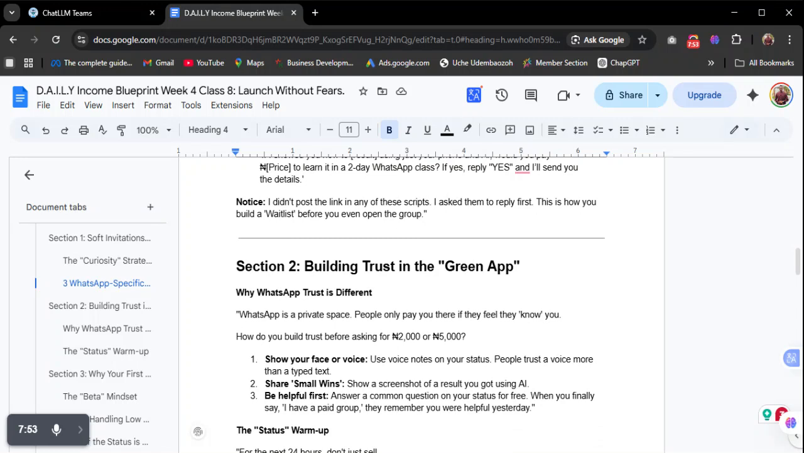Why is WhatsApp trust different? WhatsApp is a private space and people only pay you there if they feel they know you well. If they believe that you have the capacity to lead them, to hold them by the hand and show them the road to the success that they want, then they will respond.